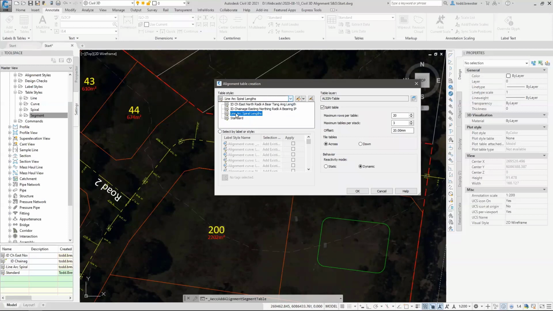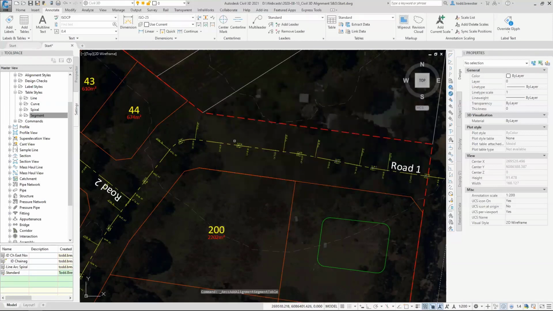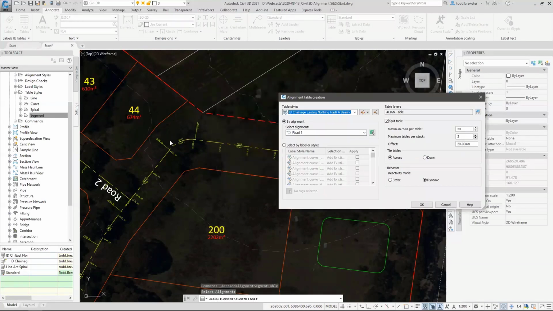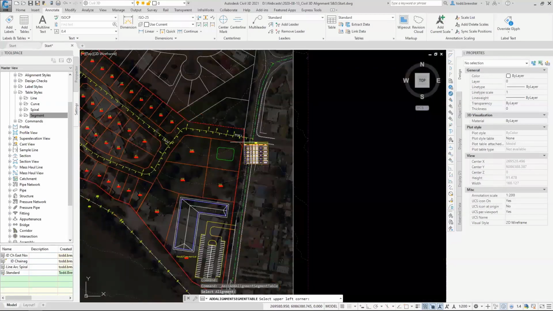The table I want to use is this one: Chainage, easting, northing, radii. Yep, that looks good. I'm going to pick my alignment. I want this one because it's the one with my tags. If I hadn't done an alignment with tags, it wouldn't work. Table splitting. This is pretty common whenever you insert a table, and I'll show you what happens. Let's split at 10, click on OK.